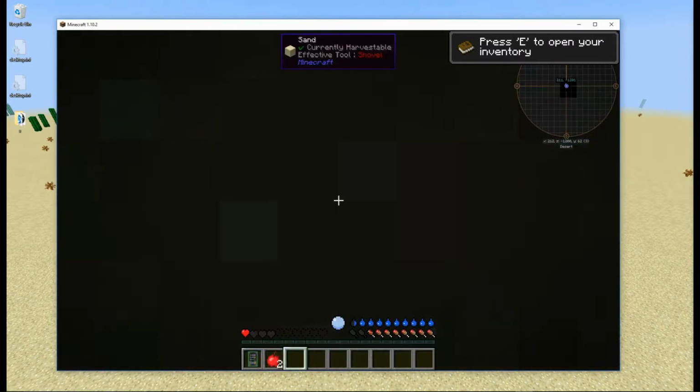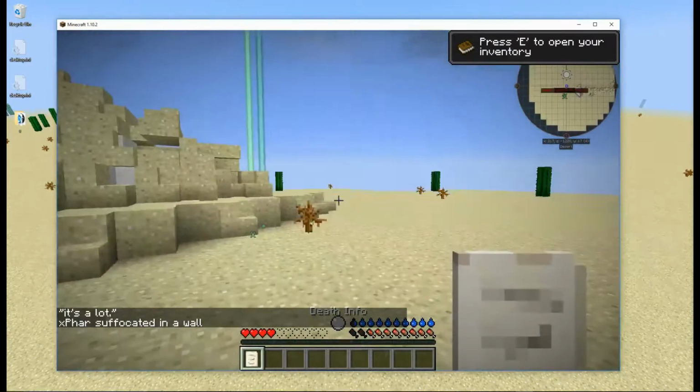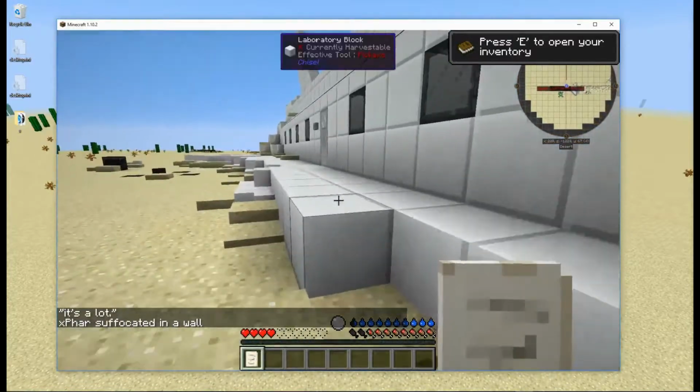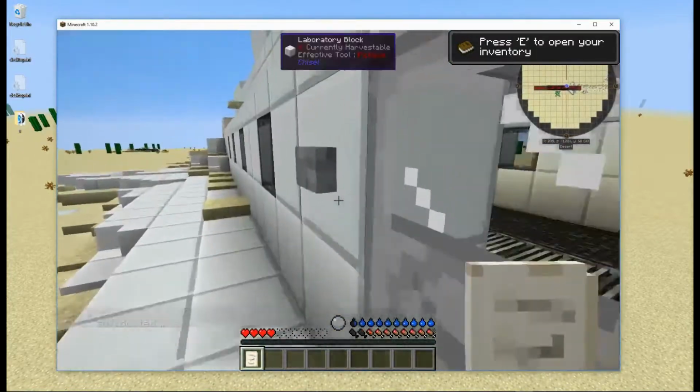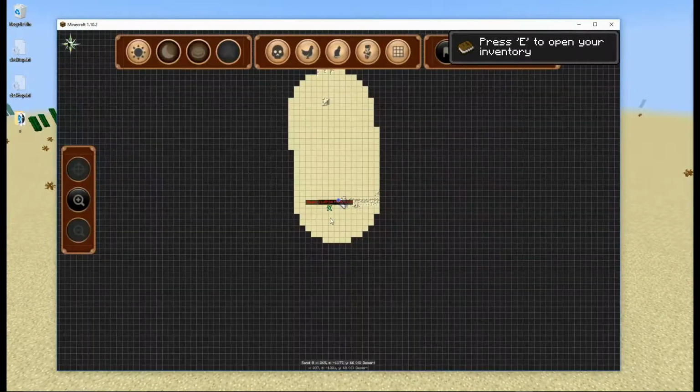And I'm in the ground and I'm going to die. So I'm going to hit respawn. And I don't really care that I died because I just wanted to show you something quickly. So now I'm back at the ship. And this is my death location. I'm going to look at journey map again. And you can see my journey map.